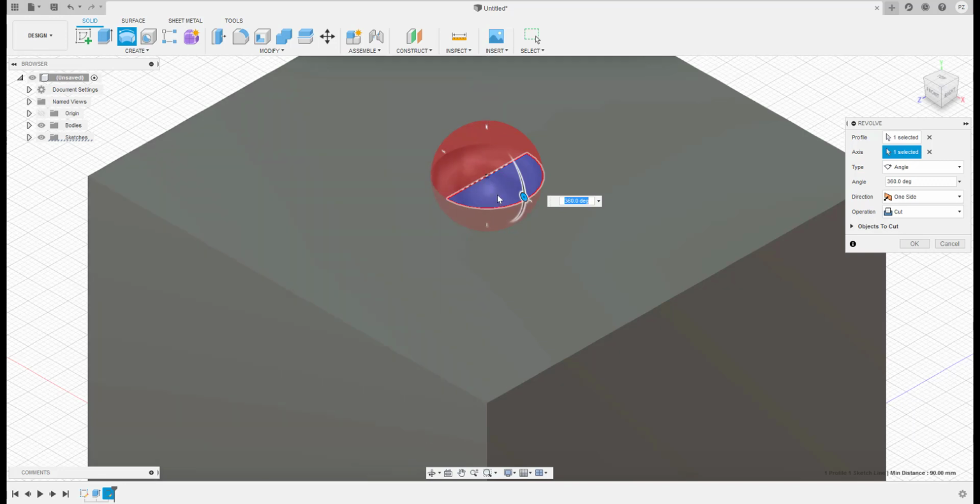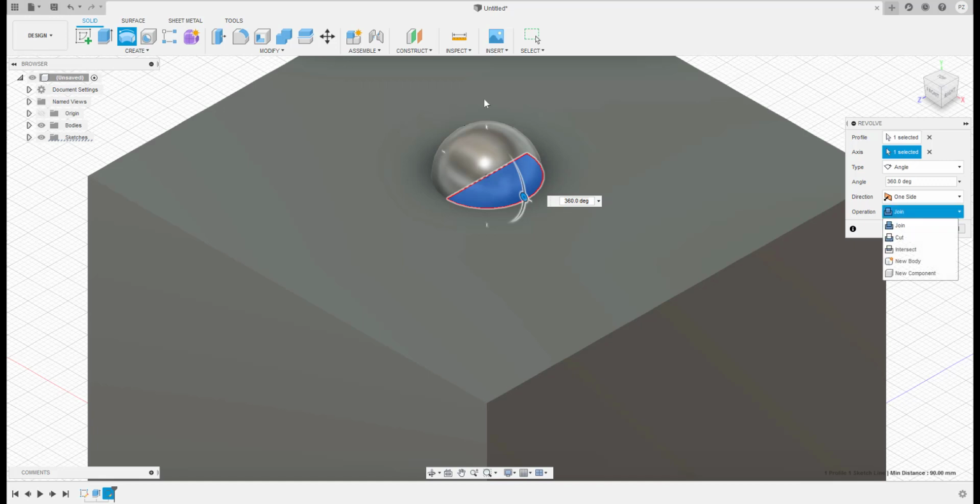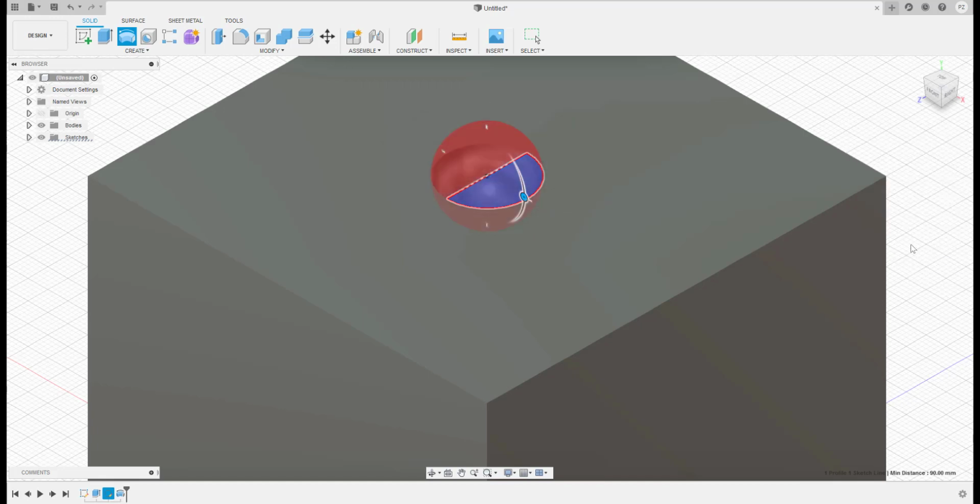And if you think about what it does when it spins around 360 degrees, it actually generates a dimple or a sphere. In this case, it's a negative sphere because it's cutting through the object. If yours isn't cutting through the object, chances are over here in the operation, it isn't cut right now, it's join. And join is going to make it actually stick out of the cube. But we don't want that. We want it to be cut out. So I'm going to switch that to cut. I'm going to press OK.